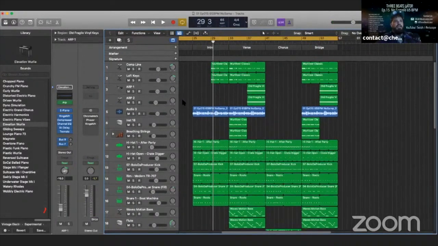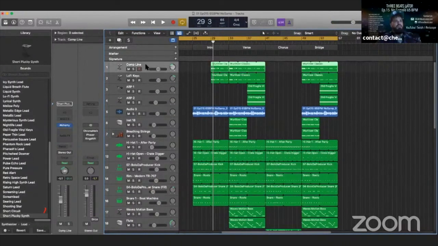And then I have some really, really cool patches. I'll play these patches for you because they sound amazing. I don't even know what this is. Let's see if I can figure it out. Short Plucky Synth is what this is called. So I'll play this really quick. Oh, that sounds amazing. Come on. I mean, whoo.